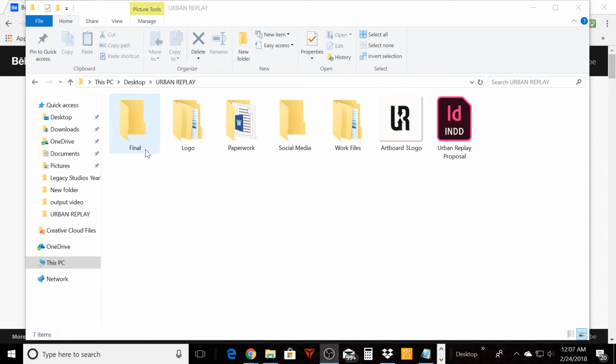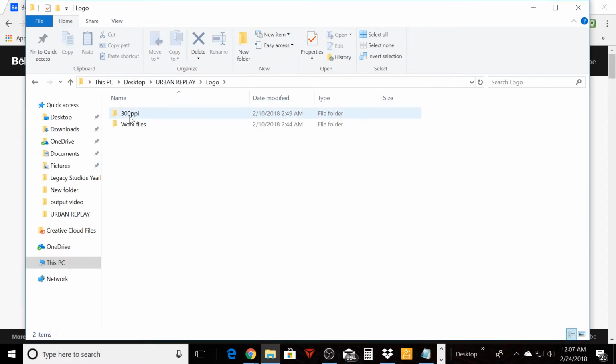And what I have right here is the final folder where I'm going to put all my marketing materials and stuff. I have my logo, and this is how I exported it into a 300 ppi folder workspace. One is JPEG and one is PNG. One black, one white. Those are the colors I'm going to have for those logos.